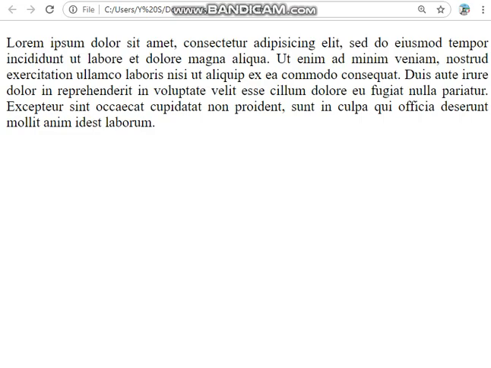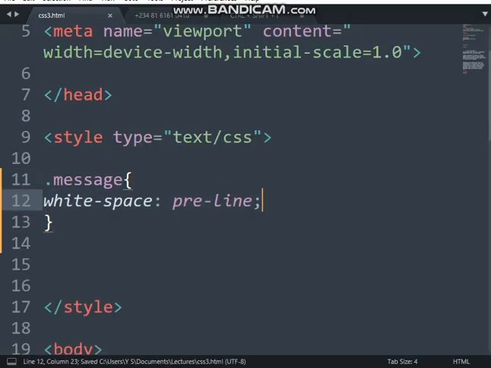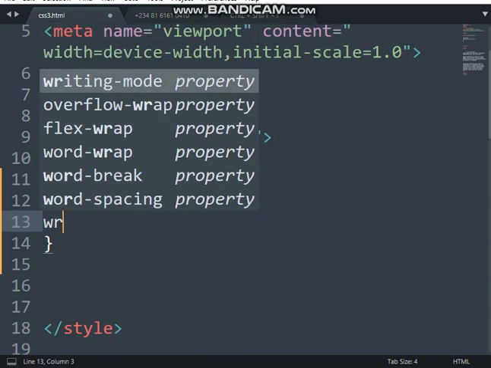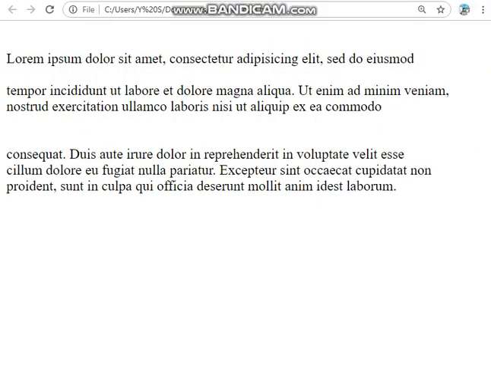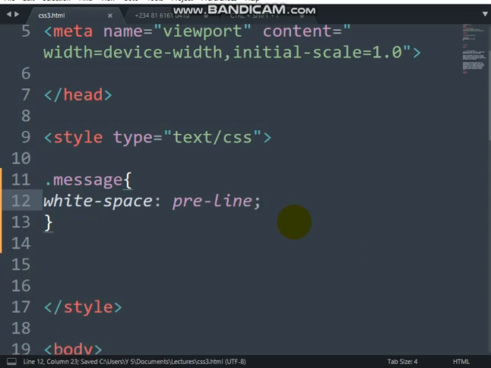Let's remove this. You see that everything is justified, but because of this white space it is enabled. But then text wrap or word-wrap: break-word does not really matter if you are using white space. So white-space is very okay. If you want to capture the way someone posts, you use white-space to mimic and copy the same way it was posted.